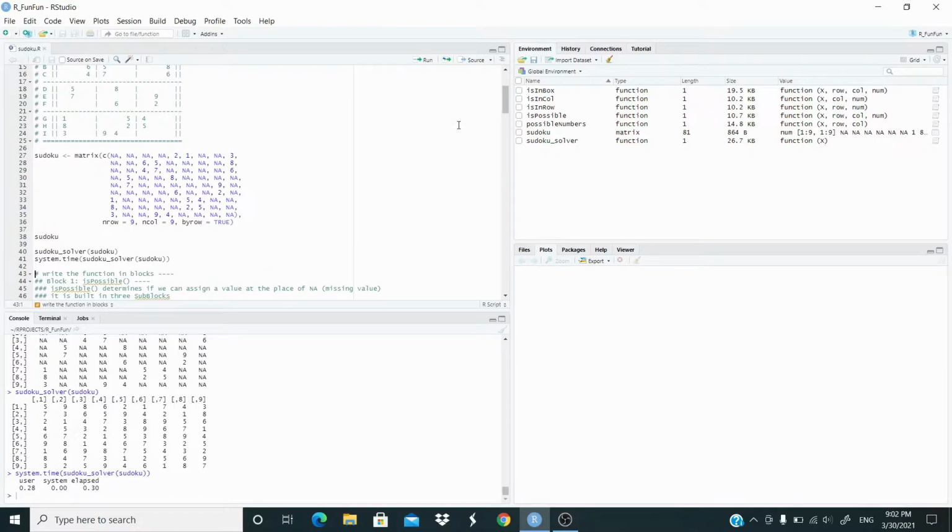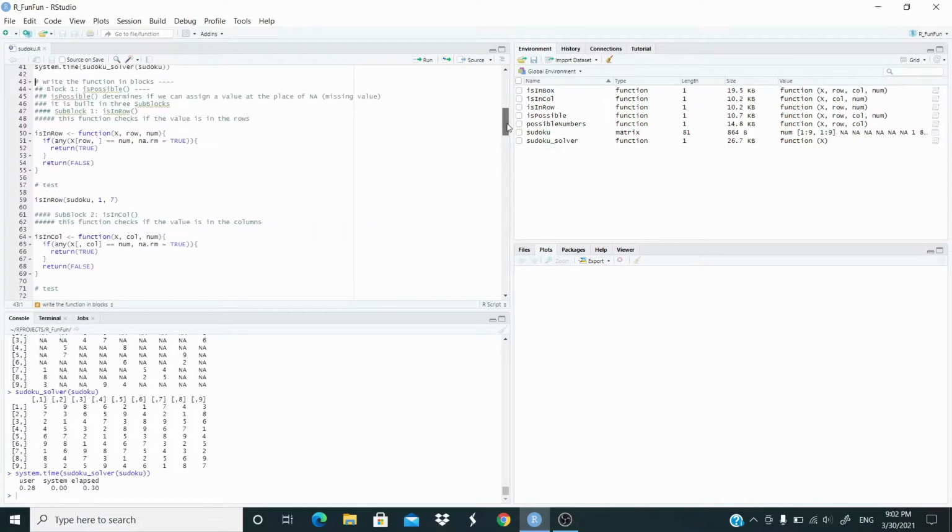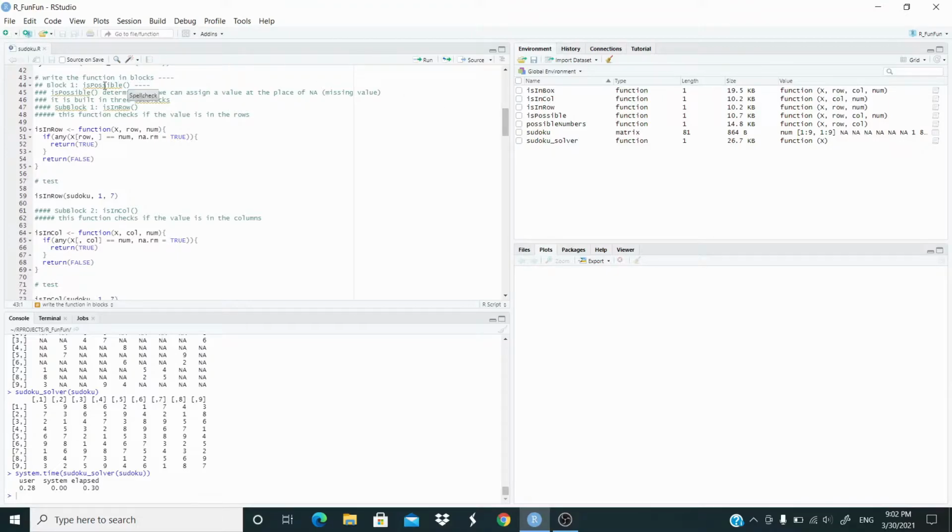Now it's time to write this function. So we write this function in blocks. The first block we write is the function is possible. This function determines if we can assign a value at the place of the missing value. And this function is built in 3 subblocks.